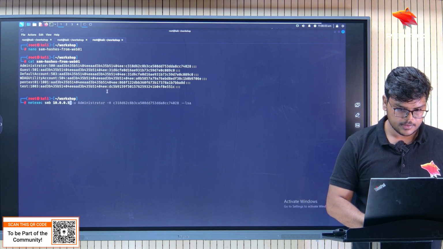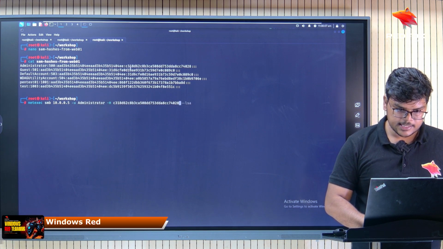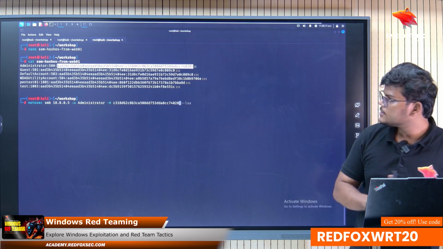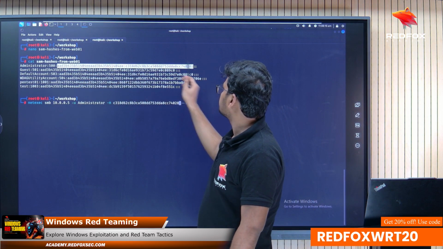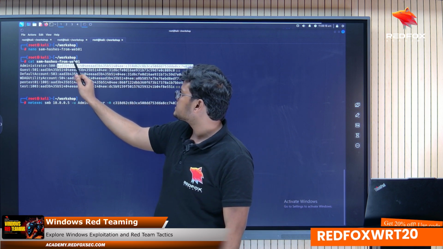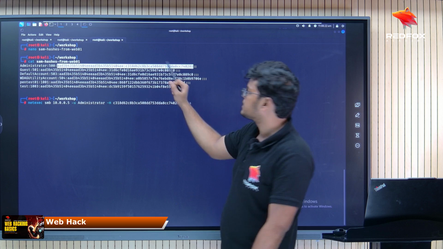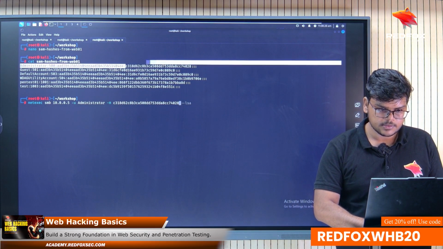Okay, if you see, so I have taken this hash. So if you see this full, this is in the format LM plus NTLM hash. Okay, so Windows has removed this now. So this is now the correct NTLM hash. It is the 32-character. Okay, so this is the same thing.